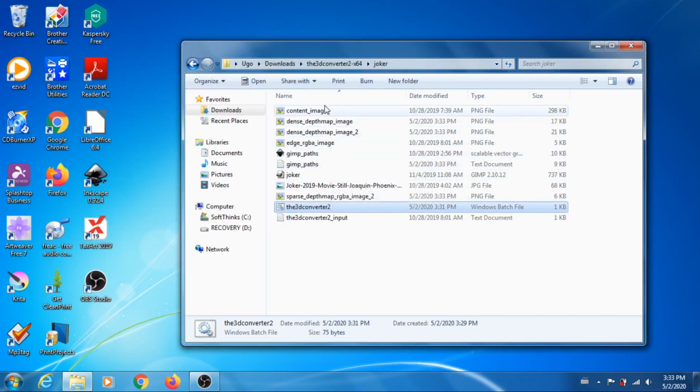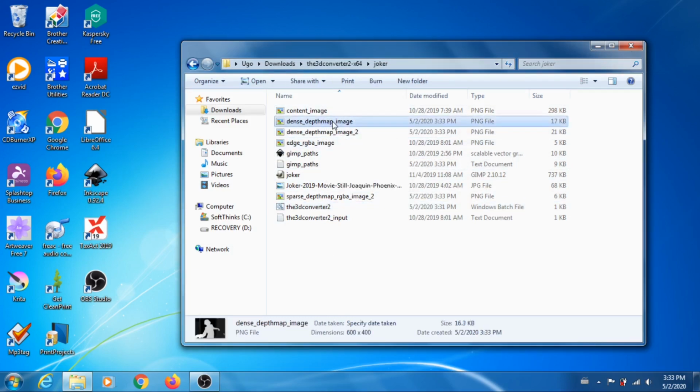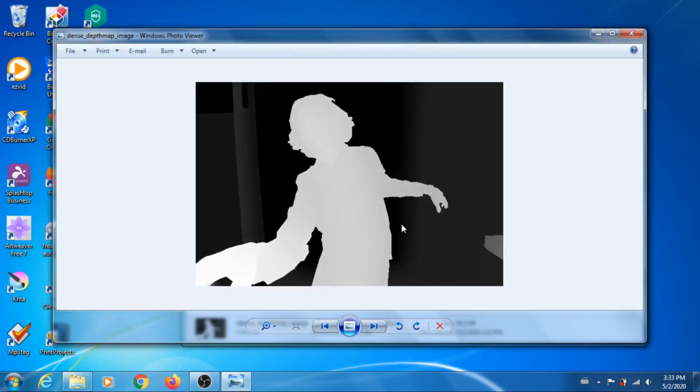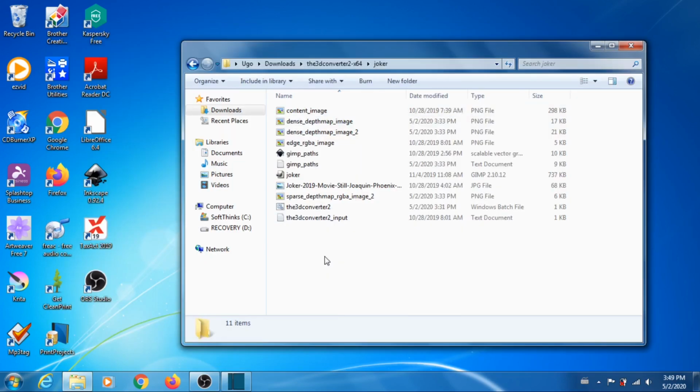And the output is this one, the depth map. Yeah, that's your depth map. So that's the output. Okay, so let's move on.